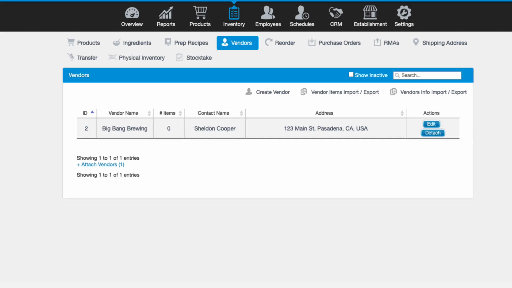Once you've added your vendors to the system, you can attach specific products or ingredients to them. Again, this helps with record keeping, reports, and when ordering items through purchase orders.